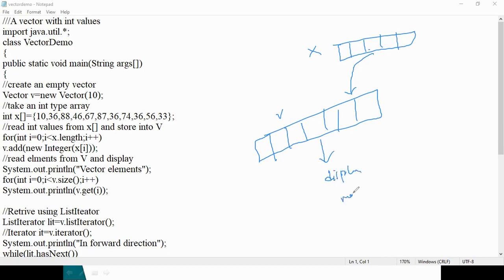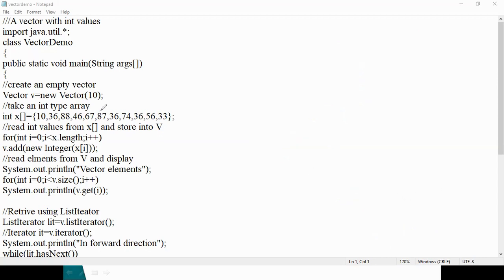Then I want to modify the elements. Let's say I want to change the element. I want to remove the element. I want to add the element, right? I want to find the first occurrence of the duplicate element and last occurrence of the duplicate element. These are all the operations I'm going to perform by using the methods of the vector, right?